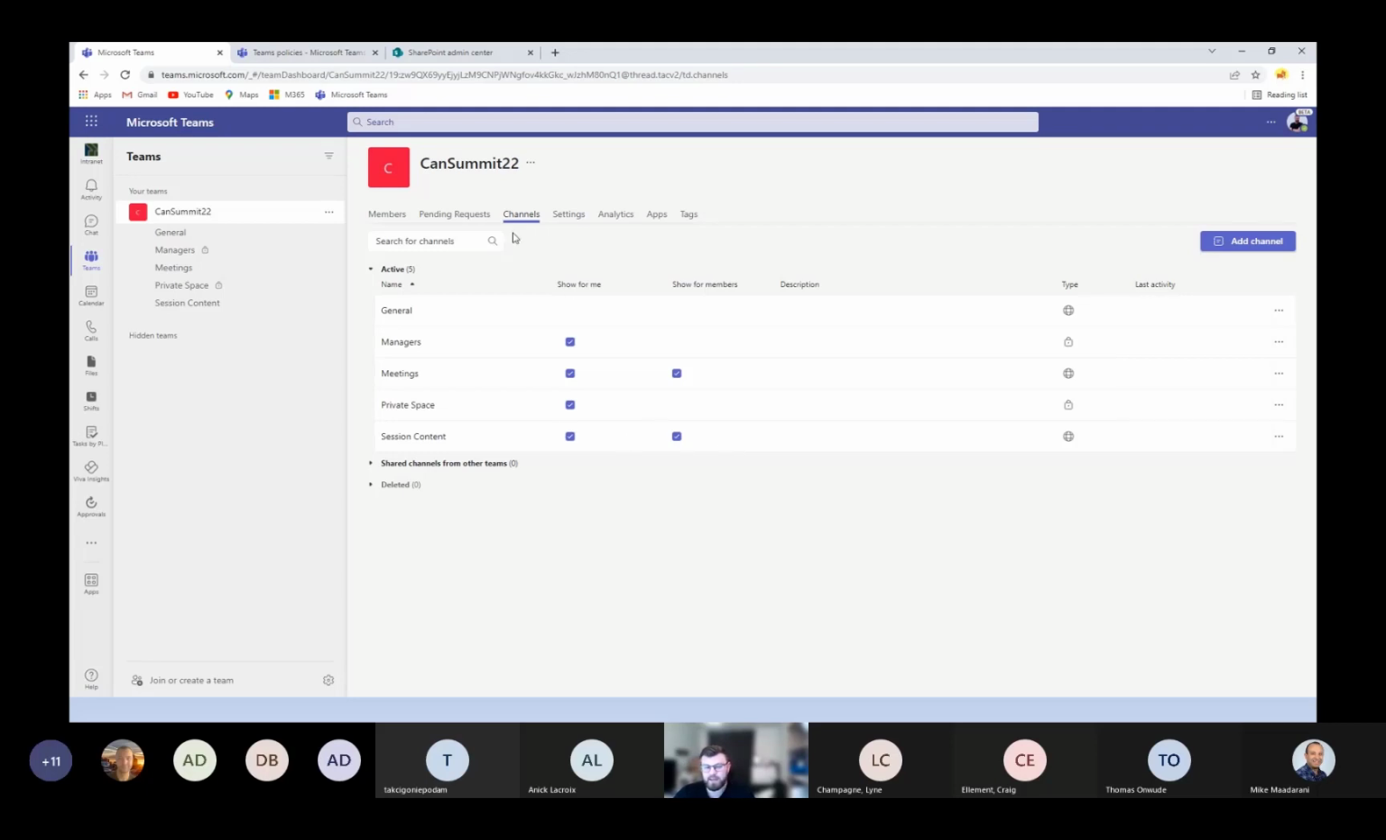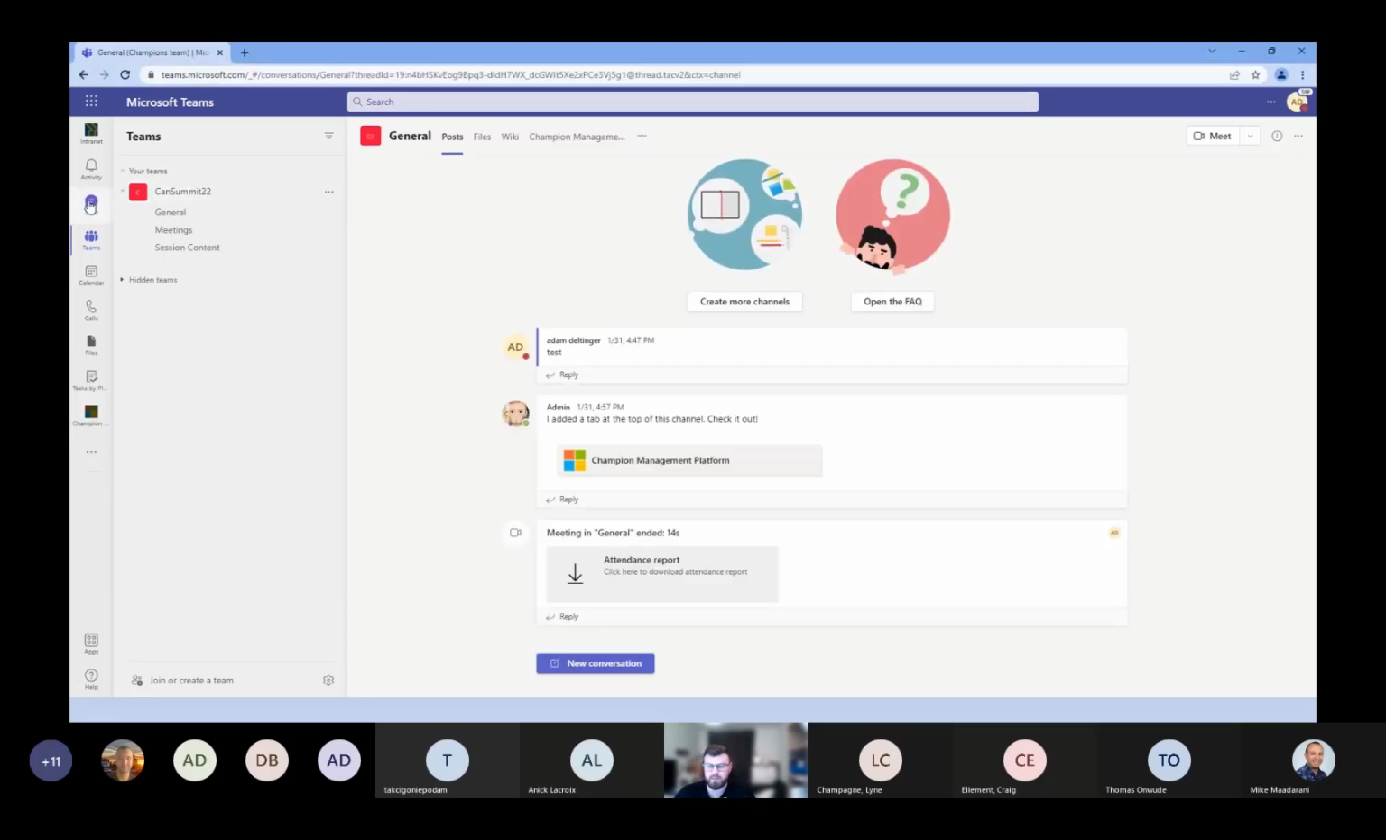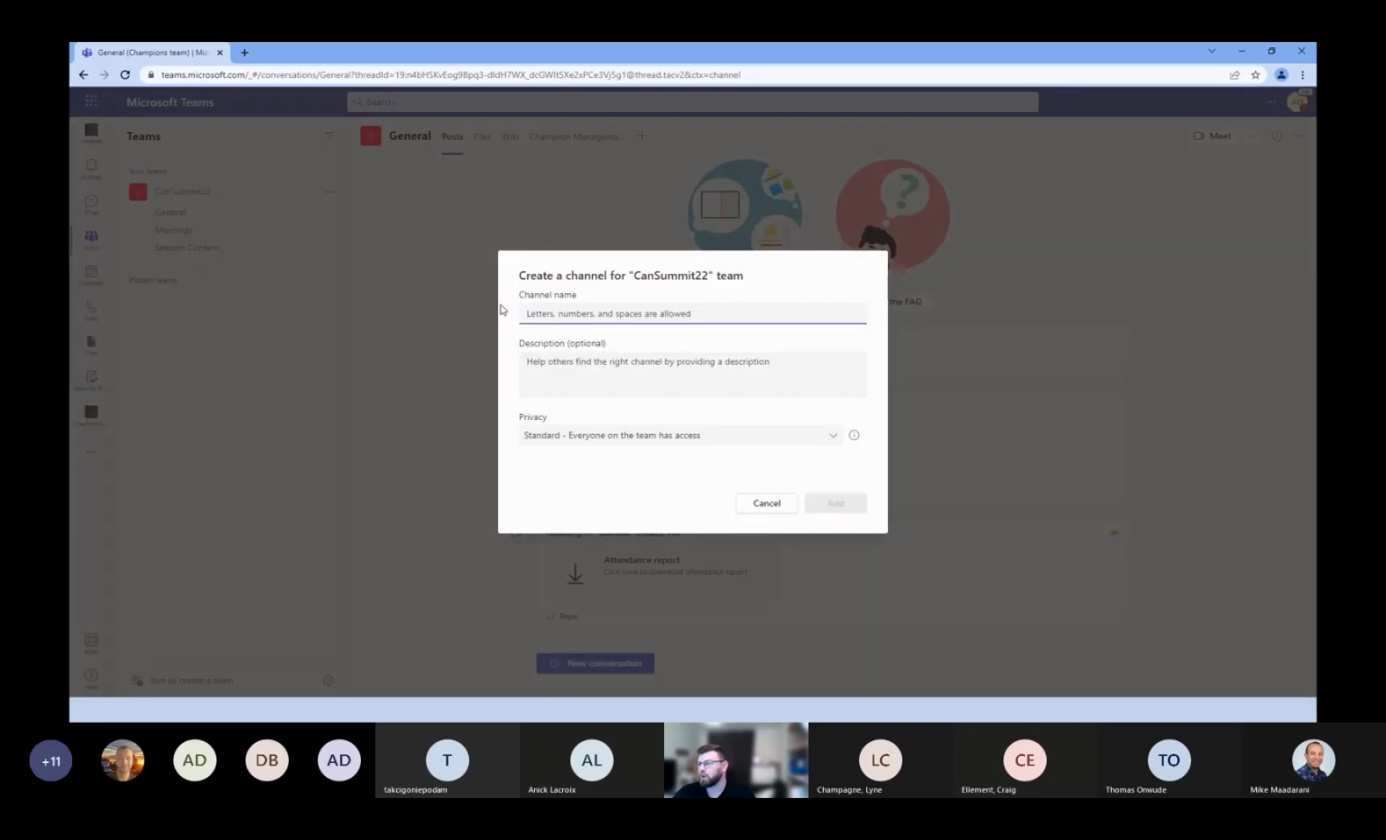But let me quickly switch over to another user that is just a member of this team. He's not a team owner or anything like that. But as a member, as we just saw, I can create private channels, right? So let's do that. I just click on the three dots next to the team name, click Add Channel, and let's say my private channel.